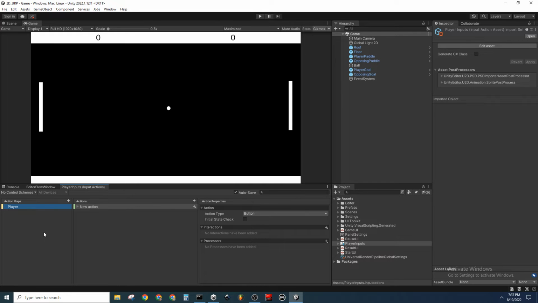is very convenient. So now that we have an action map for the player, first thing I'm going to do is come over here, and for the sake of being thorough, I'm going to delete this default action map, and I'm going to create a new action using this plus sign. And this action is going to be named Move Player Paddle.